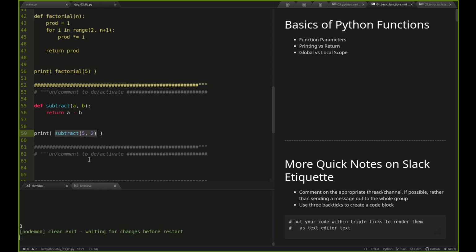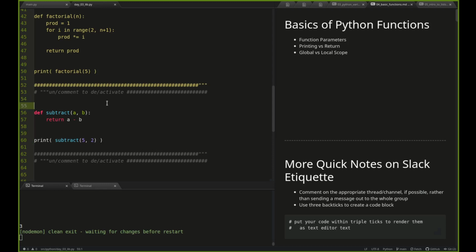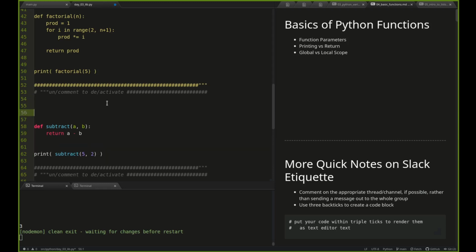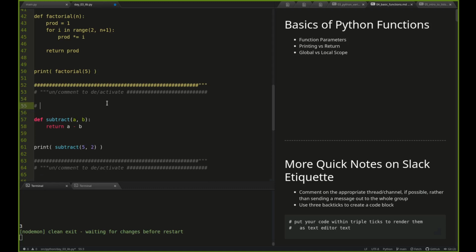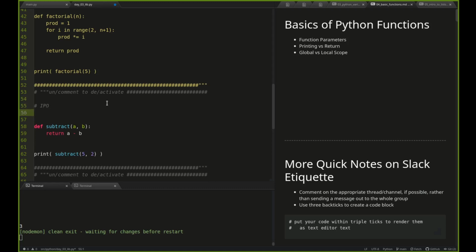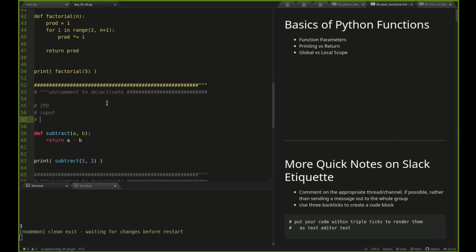Here, let's print it out, right? So I'm printing it out and I see 3, right? So that's something that's important. When we invoke it, we see the invocation as the thing being returned. So this is why I was talking about earlier, I was talking about IPO, which is input, process, output.